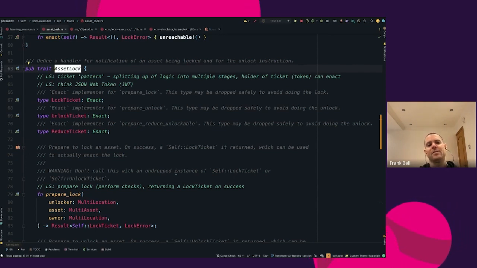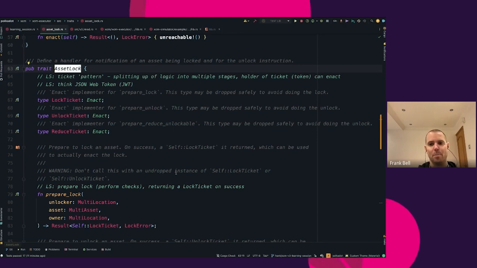And another way of thinking about it is kind of like a JWT, or JSON Web Token. So the idea is that you'll request something, you get a token back, and then by holding that token, you can use it to enact some other change sometime in the future. That time in the future could be a few statements within a code block.